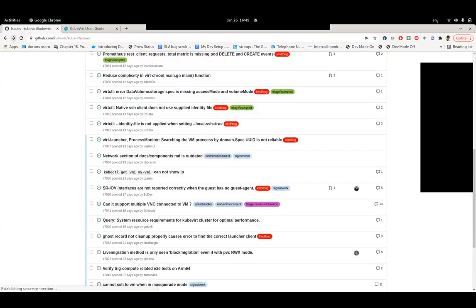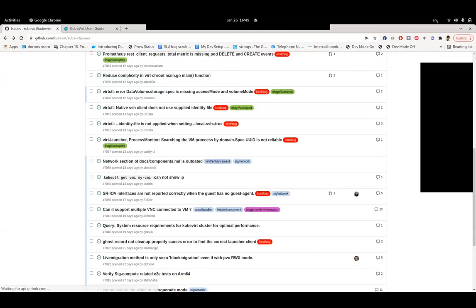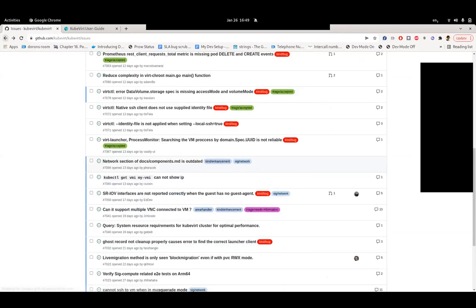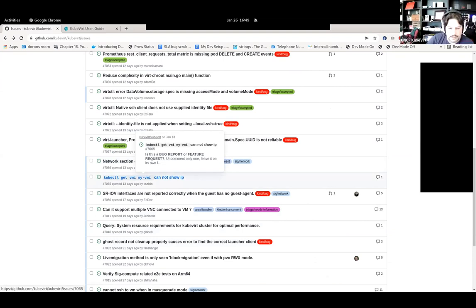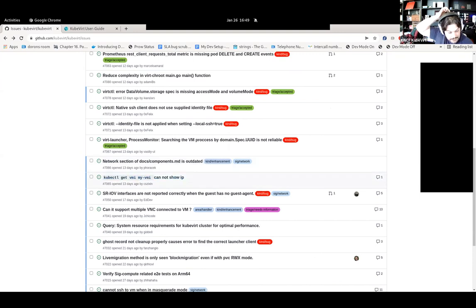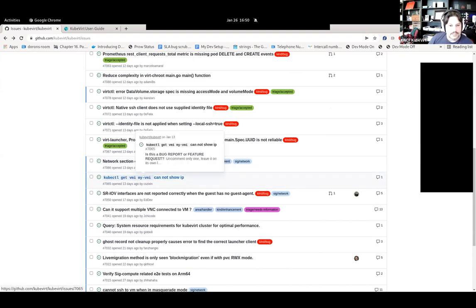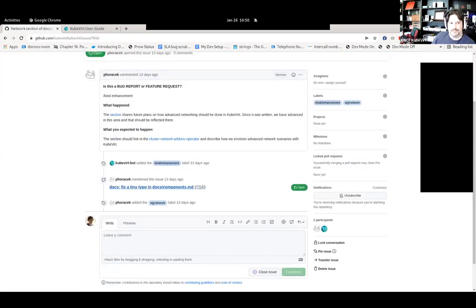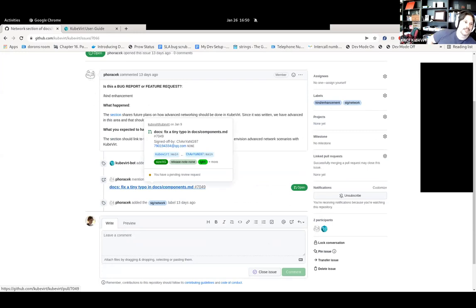Oh, too far again. So, the network section of the docs components MD is outdated. There is a PR for that already, so nothing to look into here. Next: cannot show IP, kubectl get VMI. The last one actually looked like a good first issue because the PR was against a single word change in the network docs. And then there was another comment that said, well, this is a good single word change, but the whole section needs to be updated.